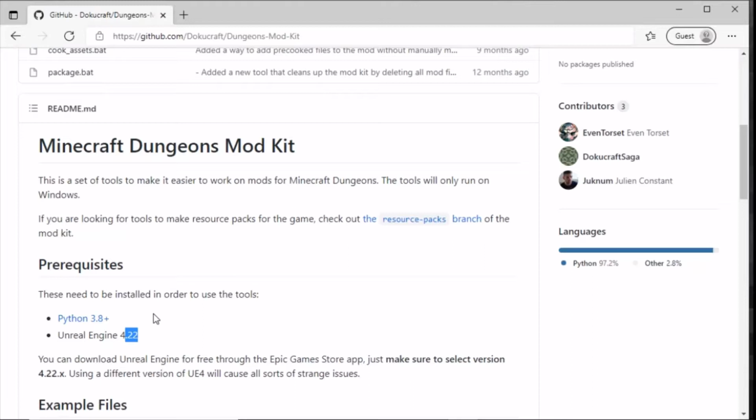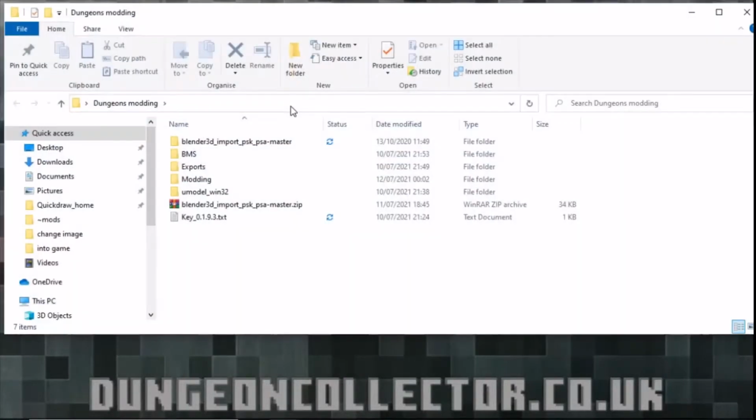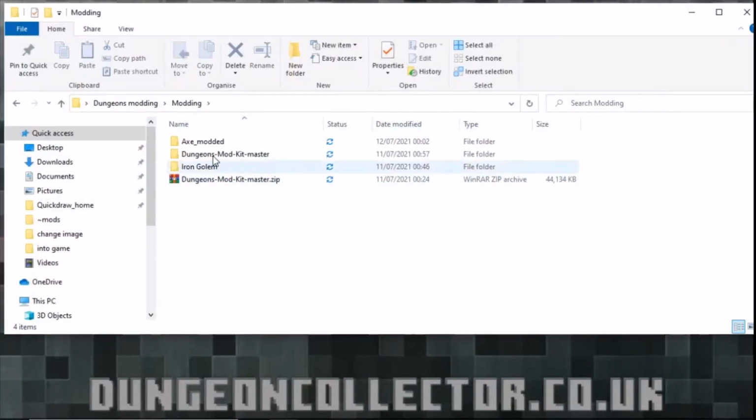I've done a series of videos that do cover a lot of it, so I'll put a link in the description, as well as this Minecraft Dungeons mod kit. Go through them, see how you get on. It's quite easy to follow, I think, and then you should be up to the stage where we're at, where we've downloaded this prior, and if we go into Dungeons modding, we go into modding here. We've got the Dungeons mod kit master here ready to go, ready for this video.